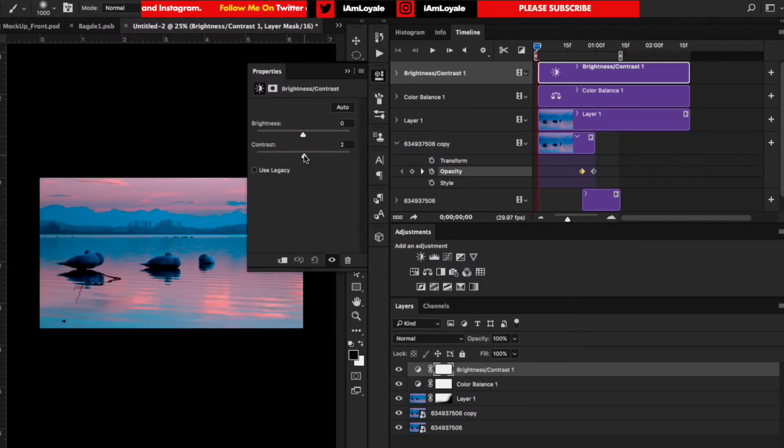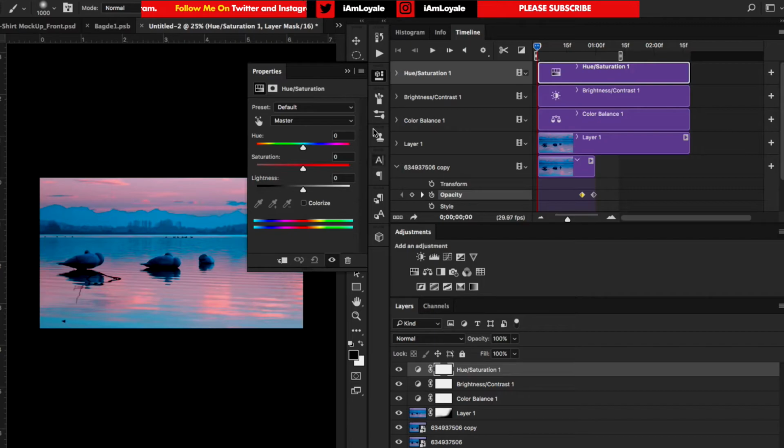So instead of using a curve layer, I'm just gonna use a contrast and brightness and just darken the darks with the contrast. Now finally, I'm just gonna open up the hue saturation and play with that some. So I feel like this blue is doing it. I'm going to saturate it just a little bit more. And that looks pretty sufficient to me.